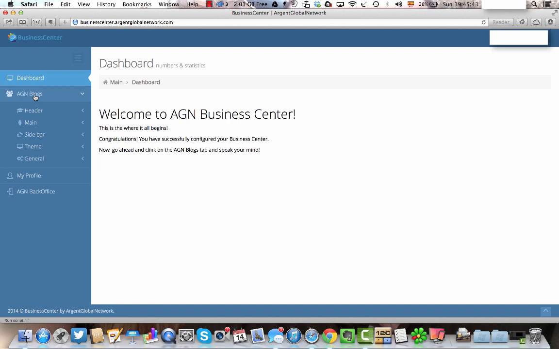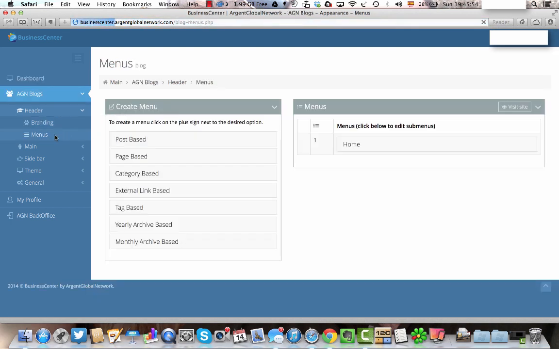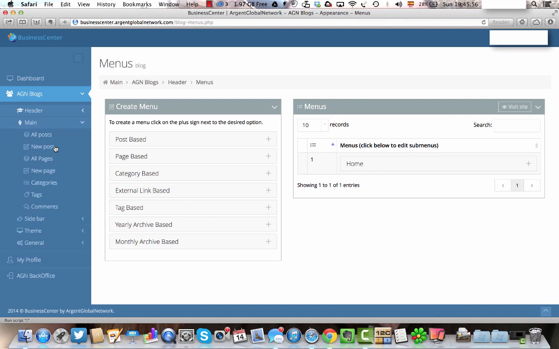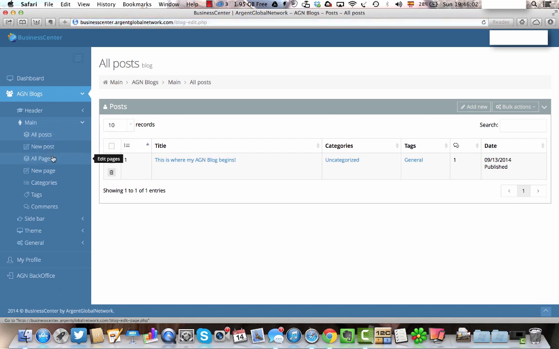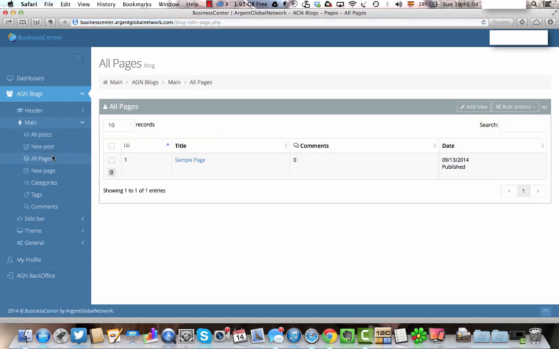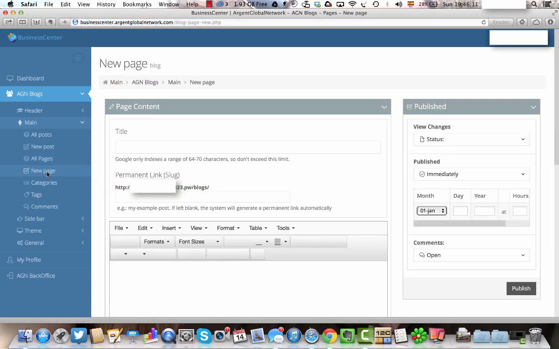And here is a quick tour guide on how to use it. On the header option, you'll be able to set up your blog header and menu options. On the main option, you'll be able to create, edit, and delete posts and pages on your blog. A quick tip is to use blog posts for news and interesting articles, and pages for fixed content you don't really plan on changing or updating so frequently.